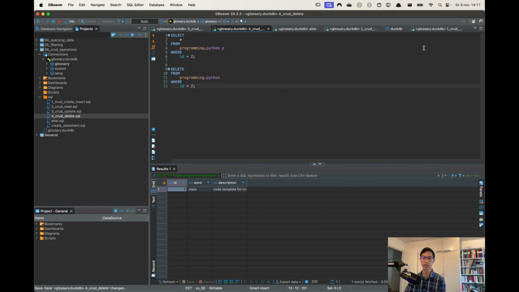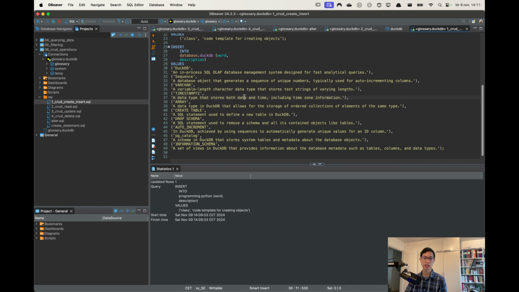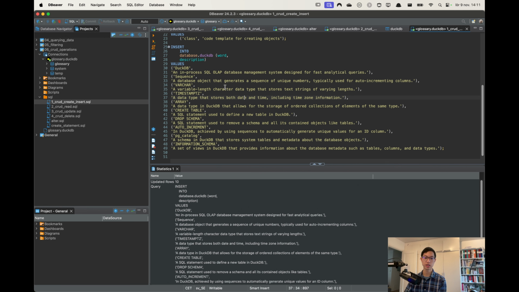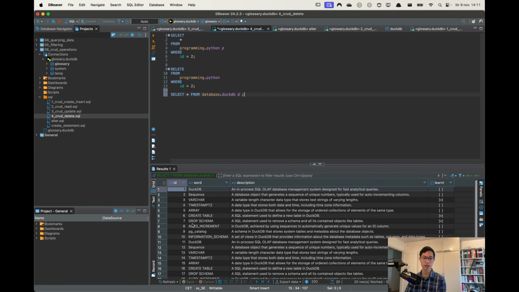Okay, let's sabotage something else. Let's go into our insert, and let's run this DuckDB thing again. We insert again. So we go back to delete, and we do select star from database.duckdb. And we can see here we have 20, and the ones from 11 to 20 are just copies. So we want to remove those, right?